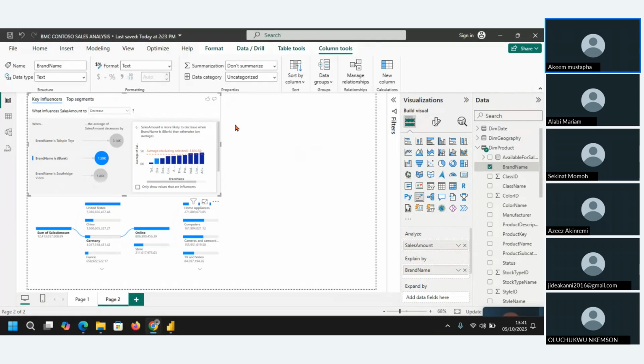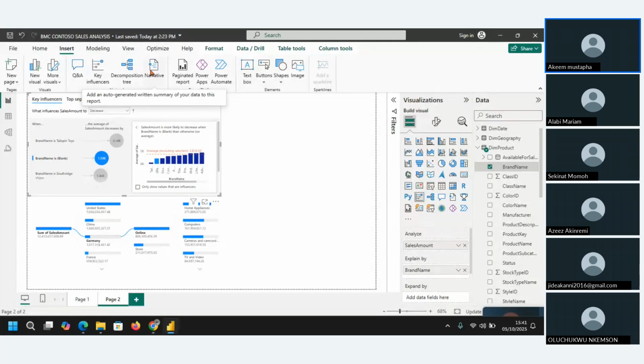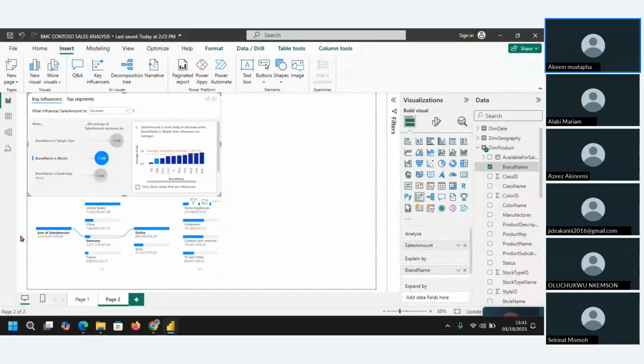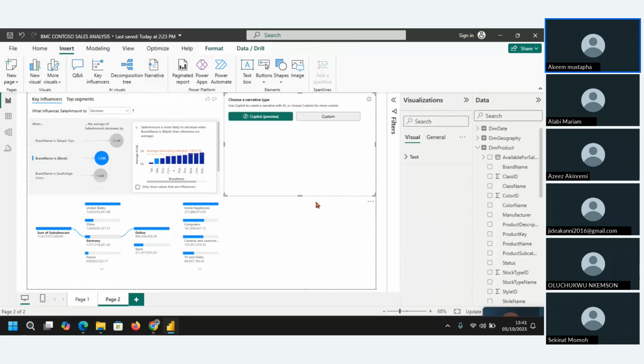Now, the fourth one here is narrative. Narrative generates text based on the visuals that you have on this page. It does not generate based on your entire data. It's going to generate based on the visuals you have on your page. So click on narrative and see what we have. If you want to use this, you have to log in. Use Copilot to create an AI narrative. But for the custom design, just click on this to get a custom narrative.